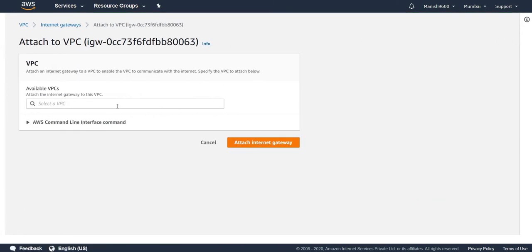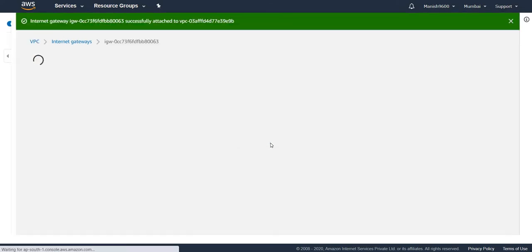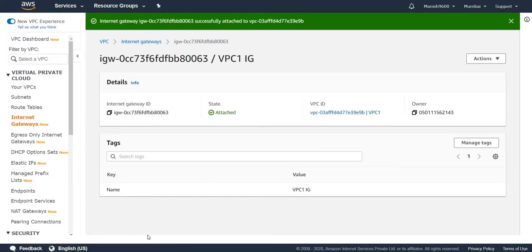Attached to VPC option, here it is showing select a VPC. Select VPC 1, attached to the internet gateway. So we have created.